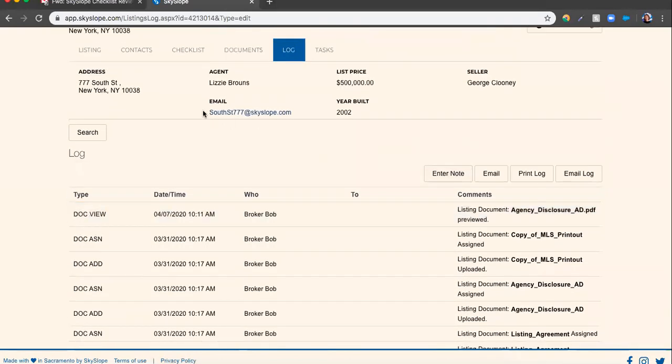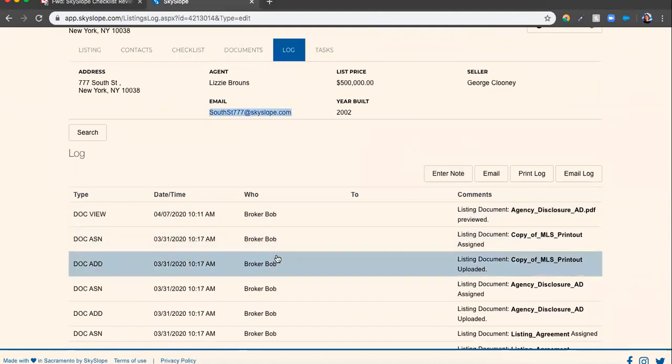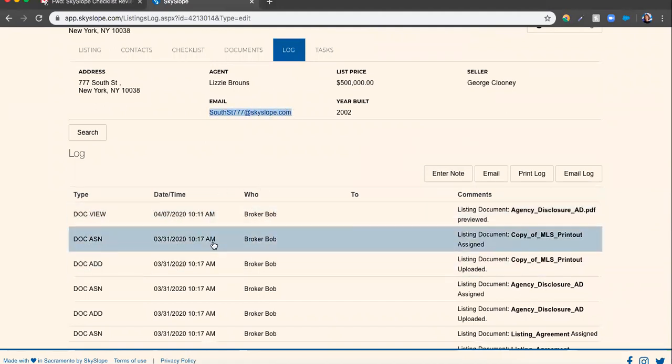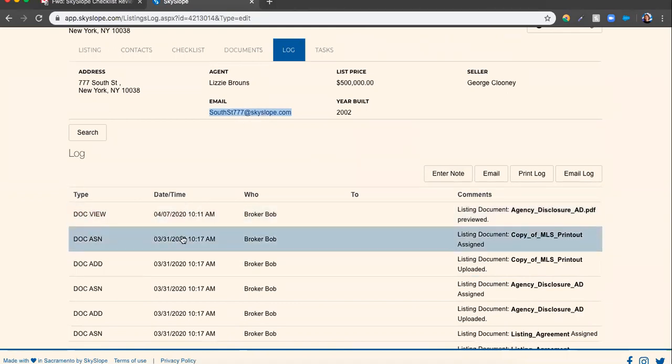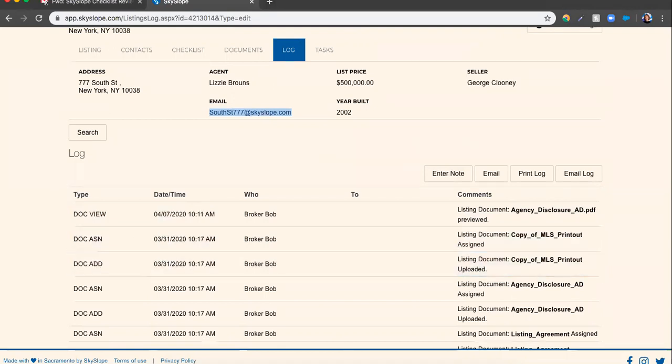And anything associated with this property specific email address will also end up in the log tab. So if we want to log any emails with our clients, we can always CC or BCC this property specific email, and then all of the correspondence with our clients will show here in the log tab.